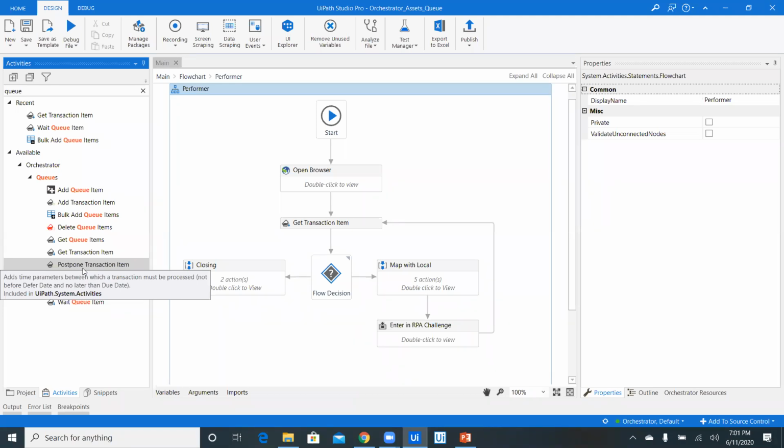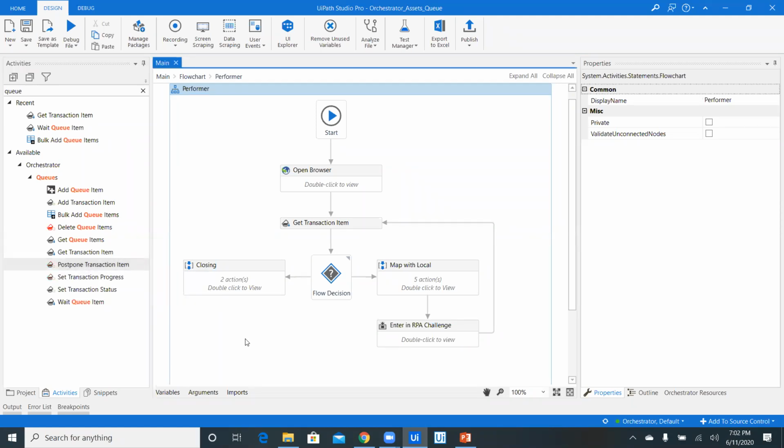If your deadline is tomorrow 7 o'clock, then you can't postpone it to tomorrow's 8 o'clock. You have to postpone it before 7 o'clock. So the deadline is a restriction for the Postpone Transaction Item activity. Now, basically, deadlines are not there by default. That also we have to give.